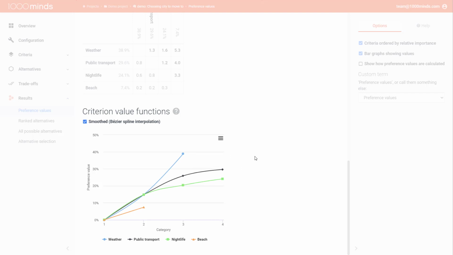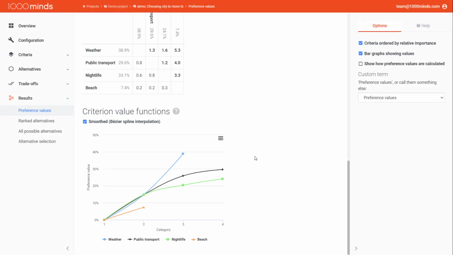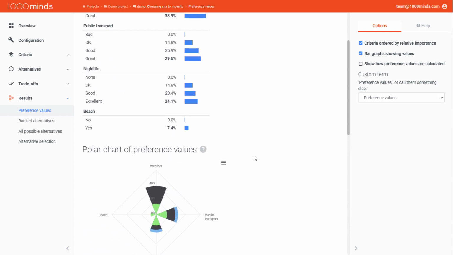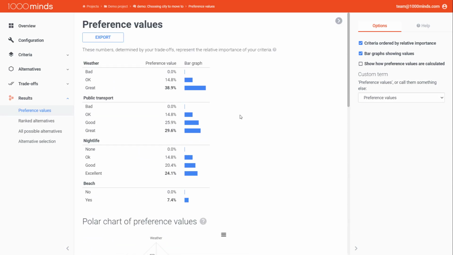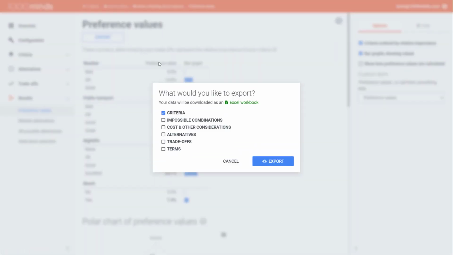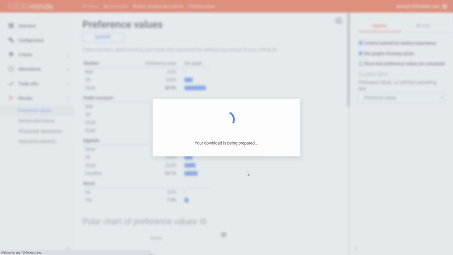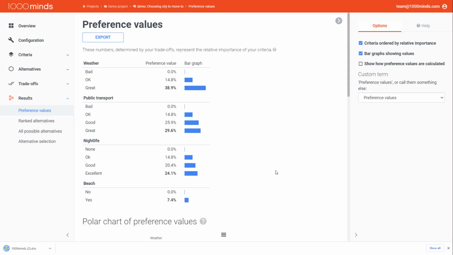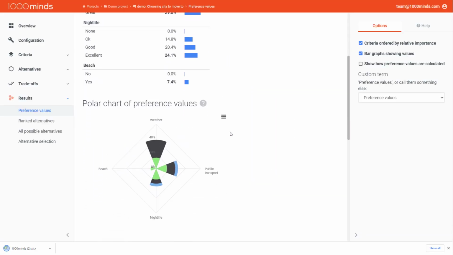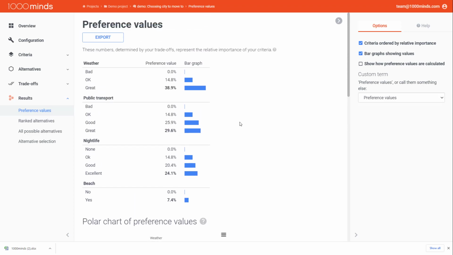Now that we understand these charts, we want to export some of this data. We can export the table of our preference values by clicking the export button on the top, which gives us an Excel file with the table. The charts can be exported as image files by clicking on the three lines at the top right of the chart area. So now you know what it is that really matters to you and how much.